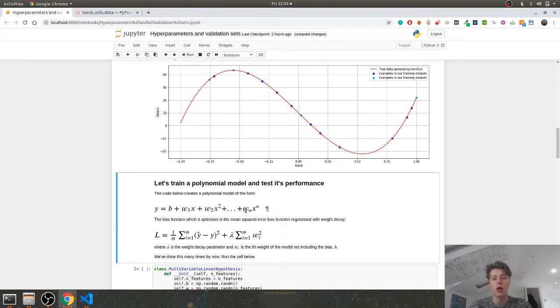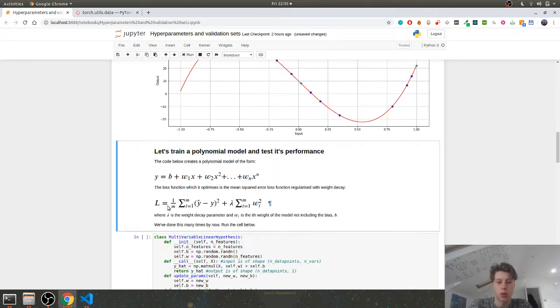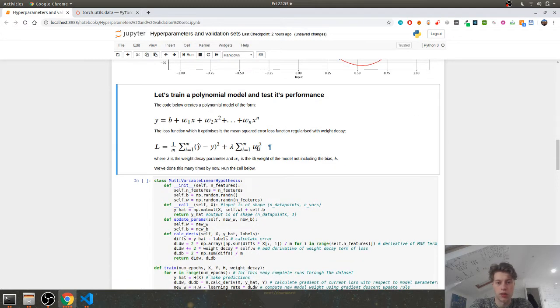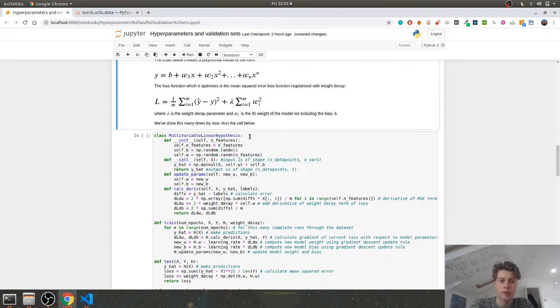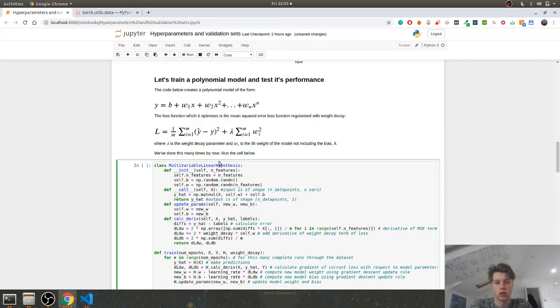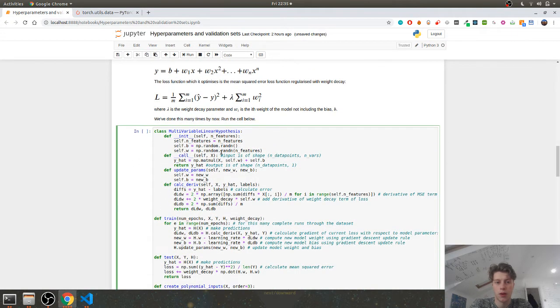So now we're going to train a polynomial model which looks something like this. It has a bias and weights, as coefficients for each power of x up to whatever order we specify, and we're going to evaluate its performance using the mean squared error loss function with regularization. So we're going to penalize it for having large weights for any particular feature, as we've covered in the regularization notebook. So we're going to use this multivariable linear hypothesis.